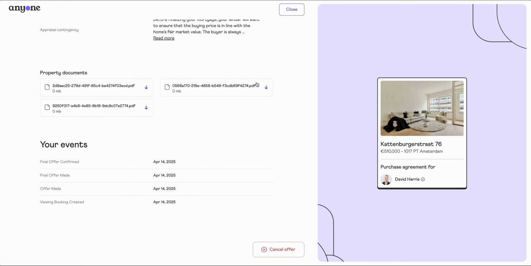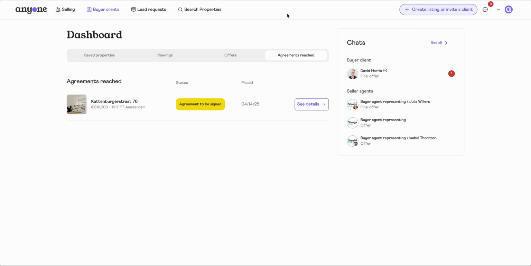Now from here, if you're happy with the agreement proposal, you can message the seller agent to make the necessary appointments from there. So let's close this, and on the right side there's quick access to conversations with the buyer client and the seller agents or the sellers.